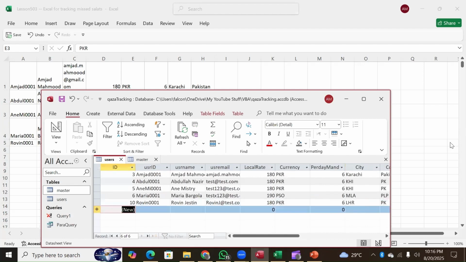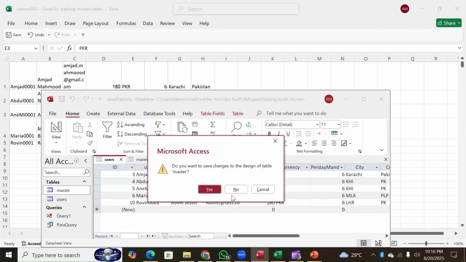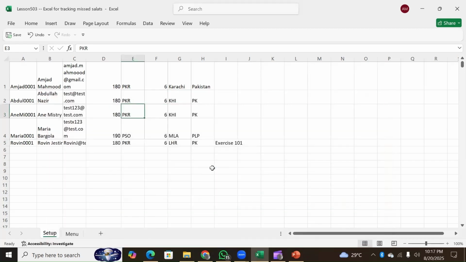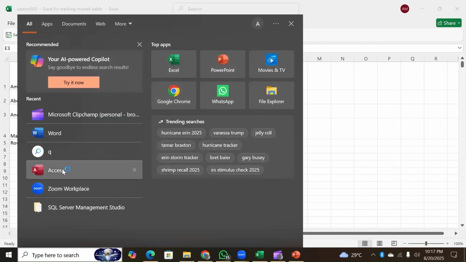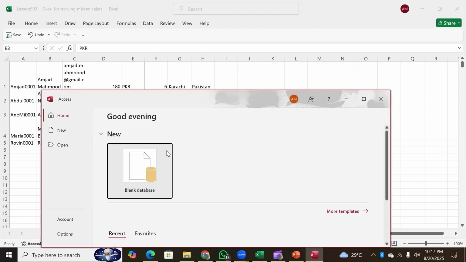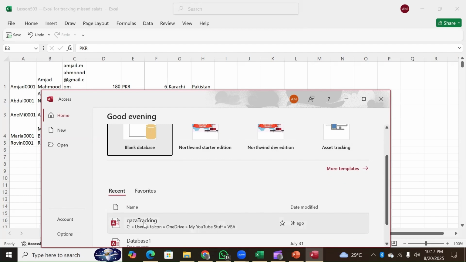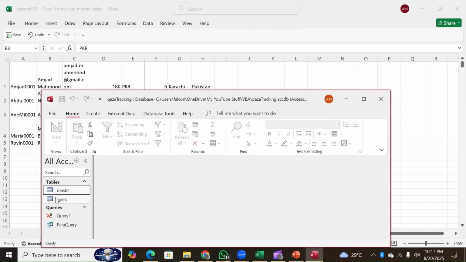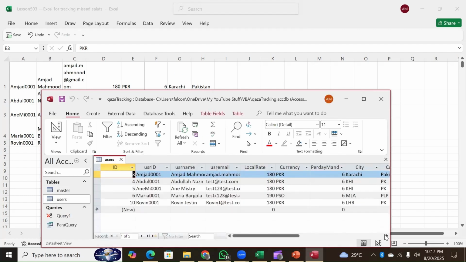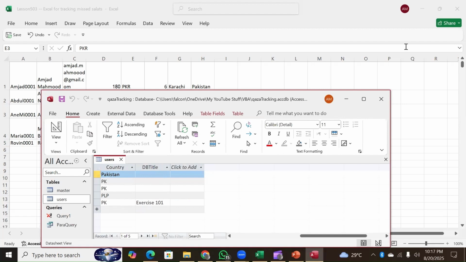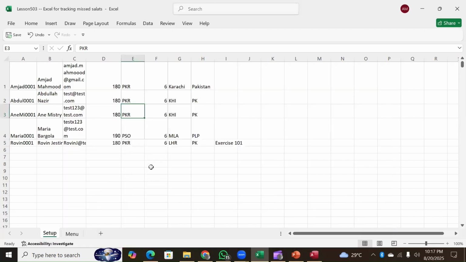So let's first of all see that our Access table has saved what we have read. Let's go and see the Access. This is our Access table, right? And where is our database? This is our color tracking database, and this is our user table. And here we have the title, exercise 101.